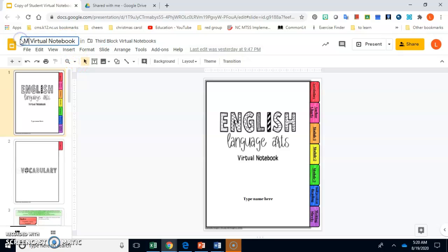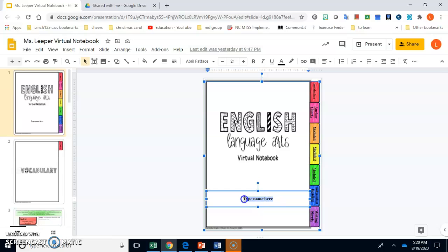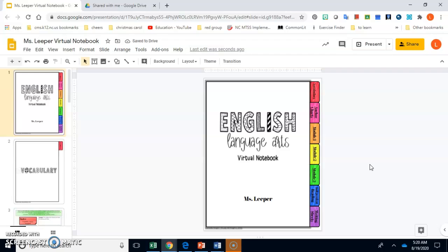It is already going to have your name, but just make sure that it does in this box here. Once you do that, you will see here it says type your name. You're just going to type your name one more time. You can make it bigger if you want. So this is your virtual notebook.